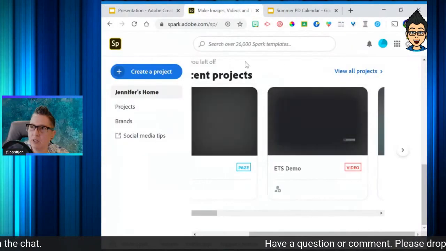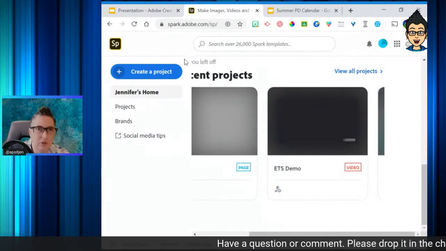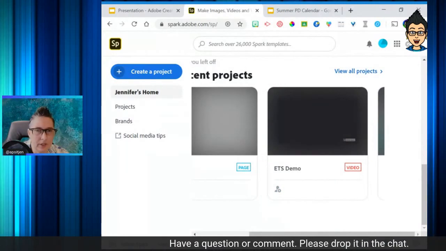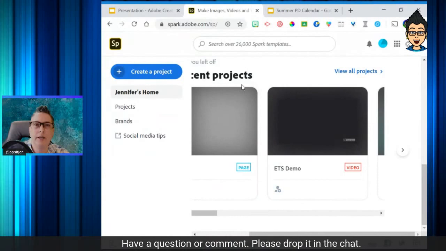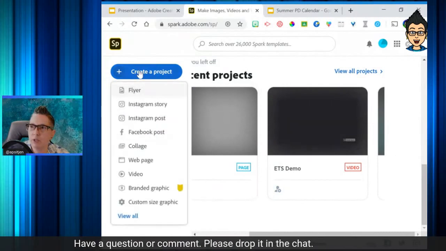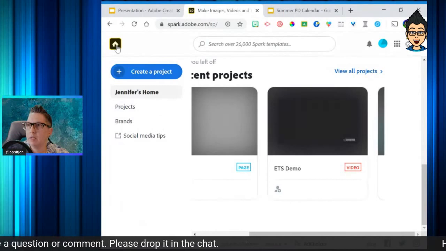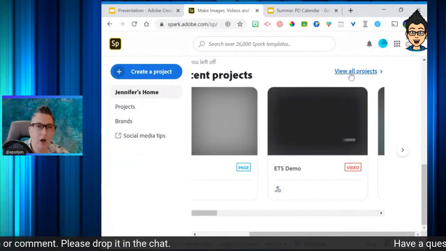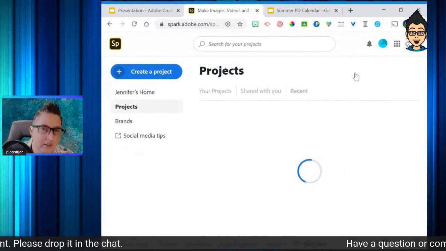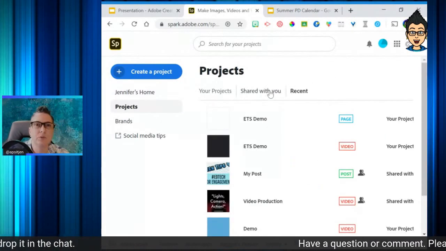So let's go in. If you don't already have an account, you just log in. You can link it to your Google account, your Microsoft account. But once you're in, we're going to go here. If I want to create a new project, let's just go back here to the home page so you can see the main landing page here. I can view all projects, and I can see that there's really 3 different types of tools.